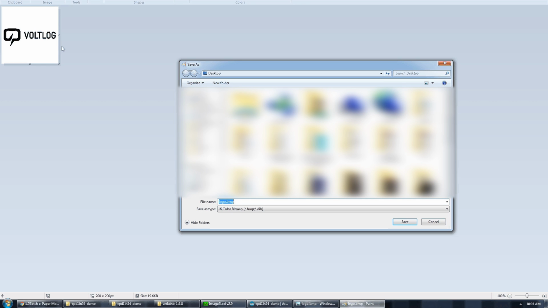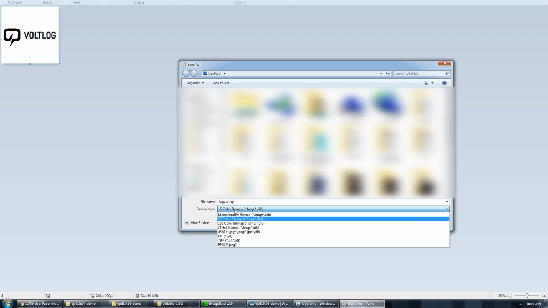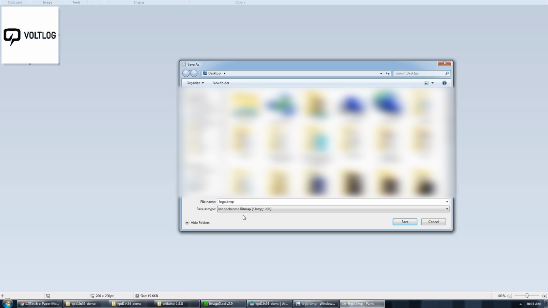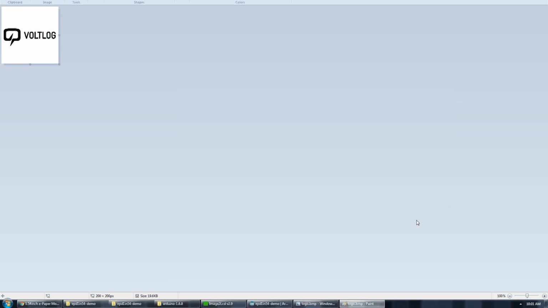and now we need to select monochrome bitmap, but in my case the file is already in that format, so I don't need to do that. We do this because we only want black and white pixels in this image.